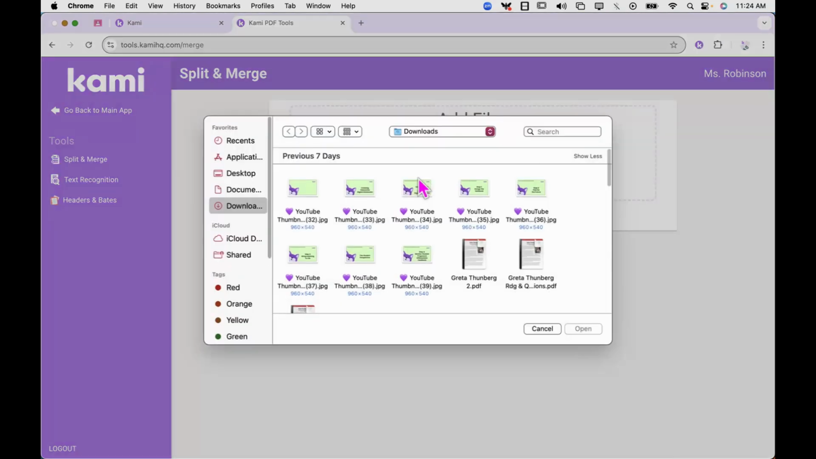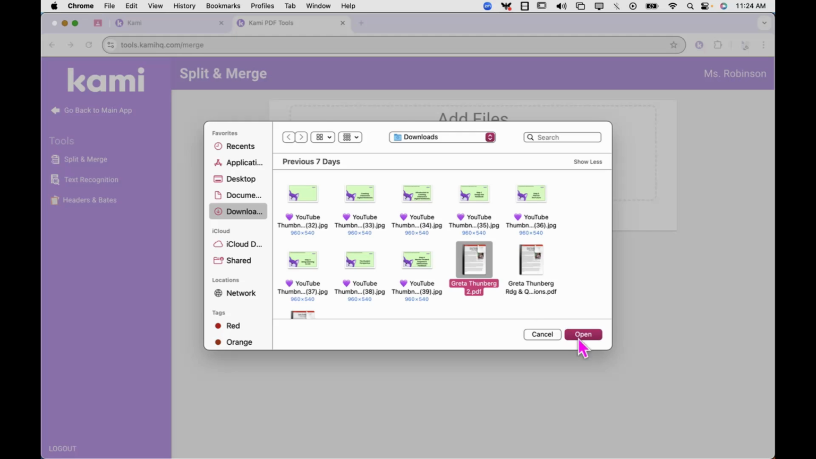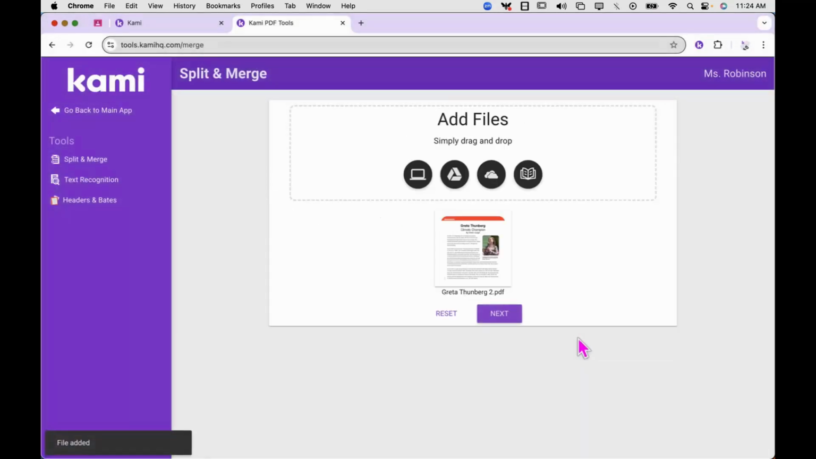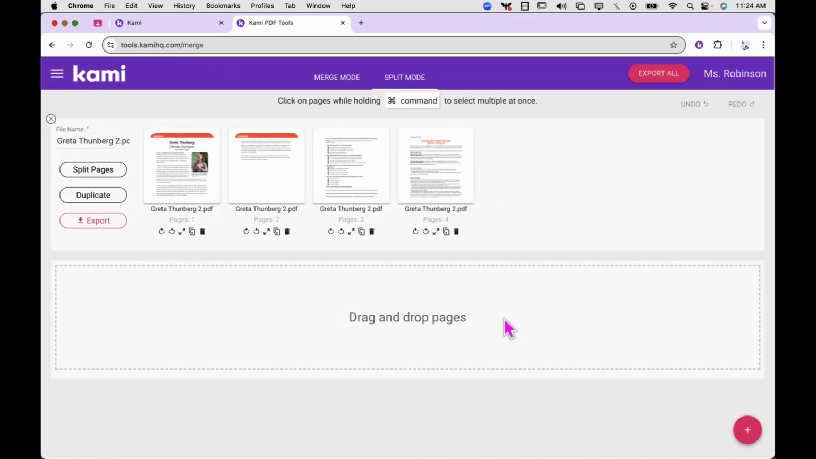I'll head to my computer and select the file. Choose Open. And from here, you can see that it's pulled this file into the split and merge environment. I'll choose the Next button, and it brings this file in and puts it right up here. Each of these horizontal spaces house a file. So this is one file right now. But if we want, we can split it apart.